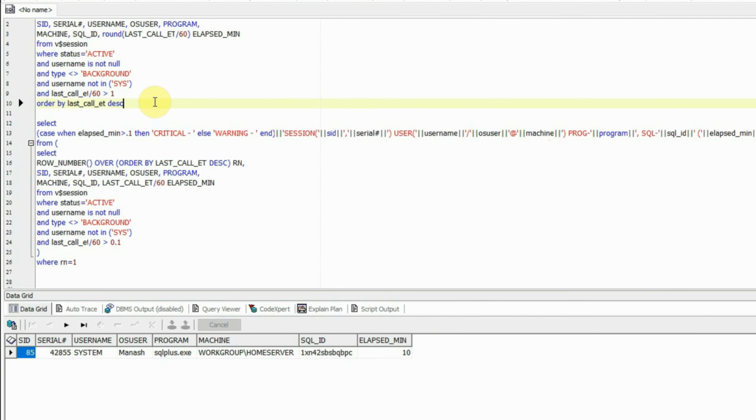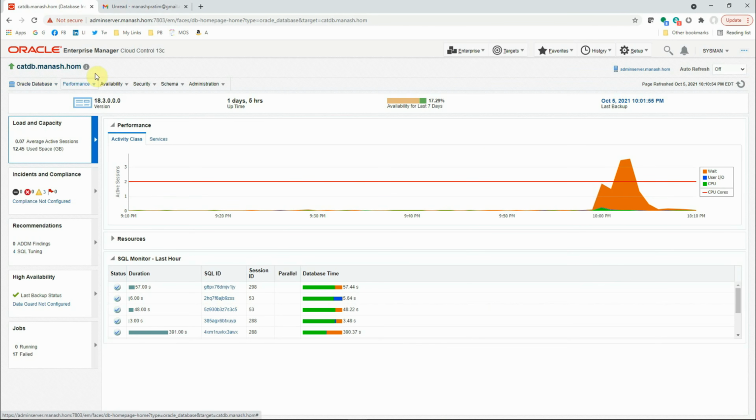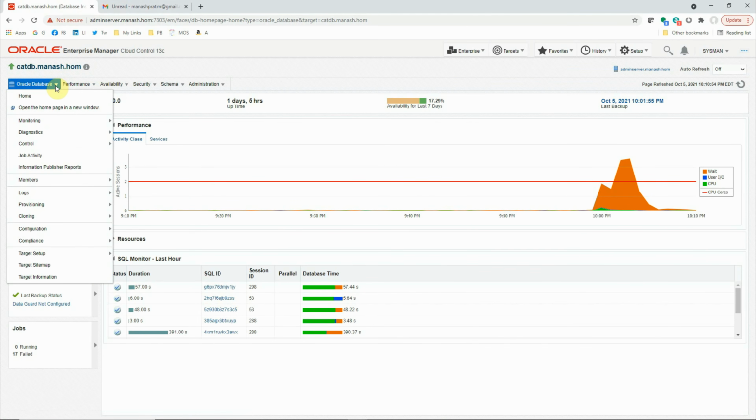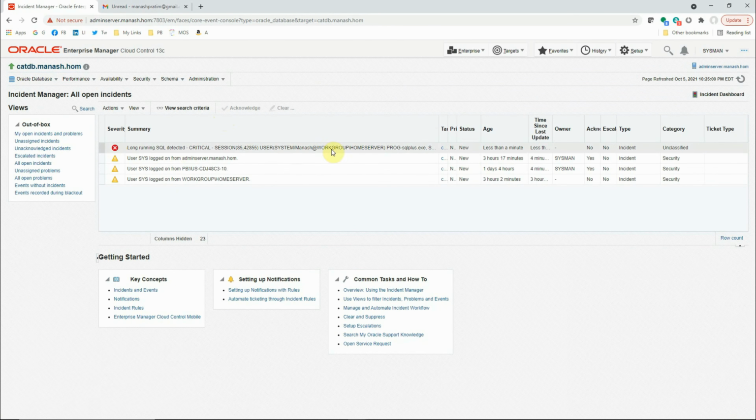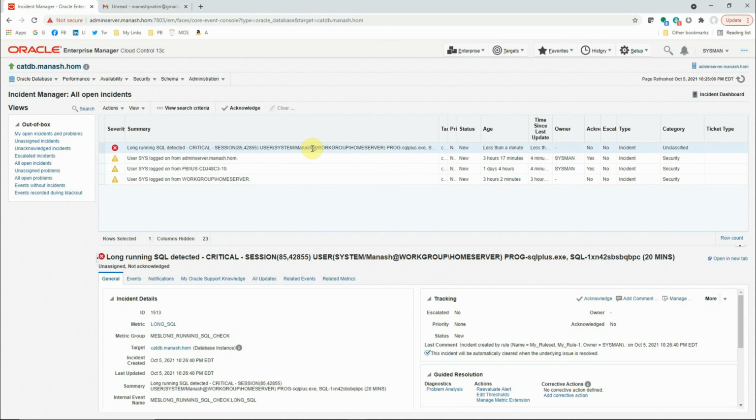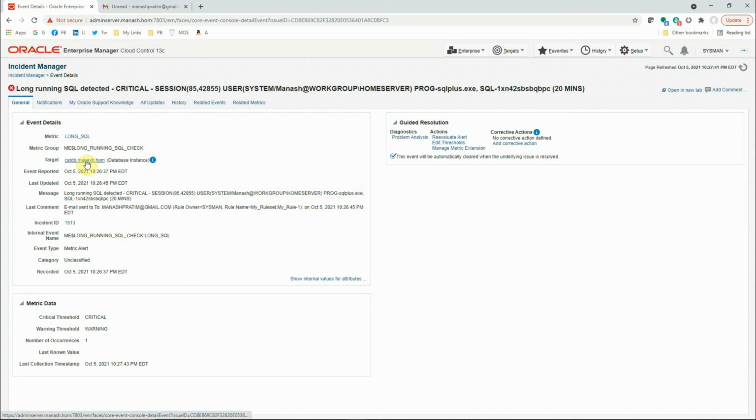Now it has just crossed 10 minutes. We should be able to see one incident in OEM. In the target database's homepage, we'll go under Oracle Database, Monitoring, Incident Manager, and we can see that one critical incident has been created. Let's click on this line to get more details, and if we go to Events, click on the actual event, and we can see what actions have been performed.